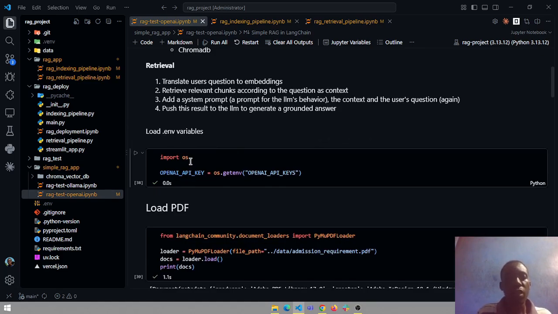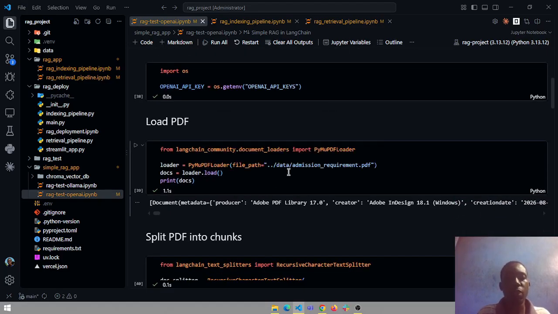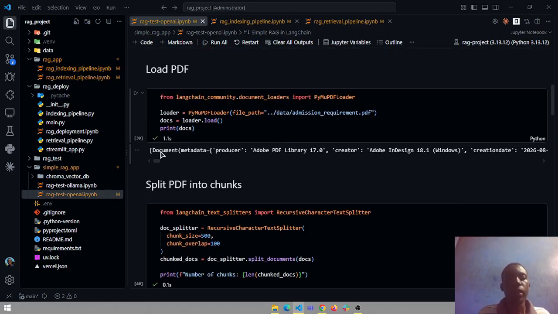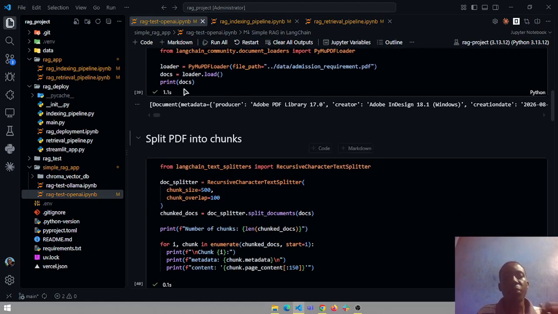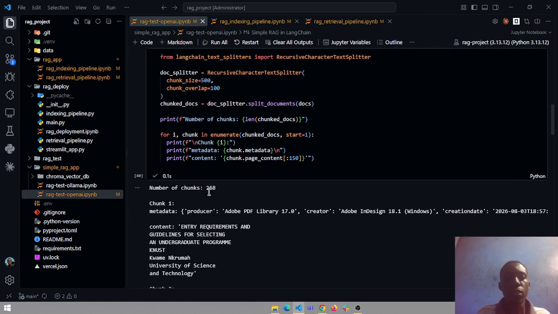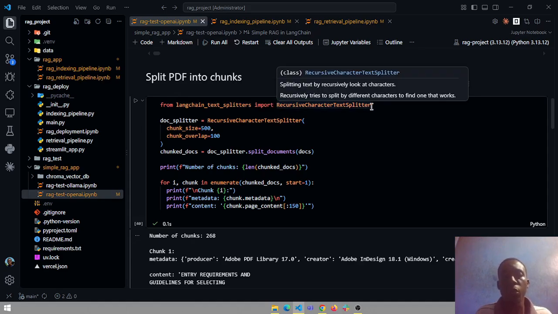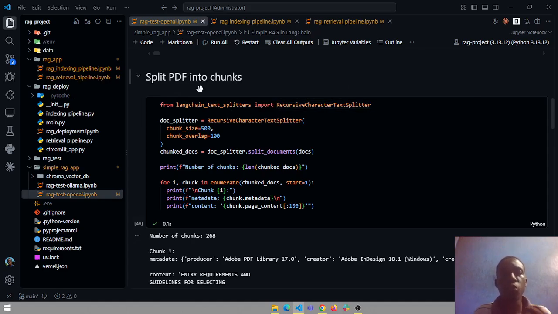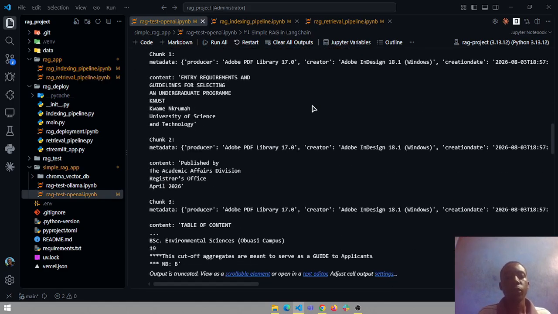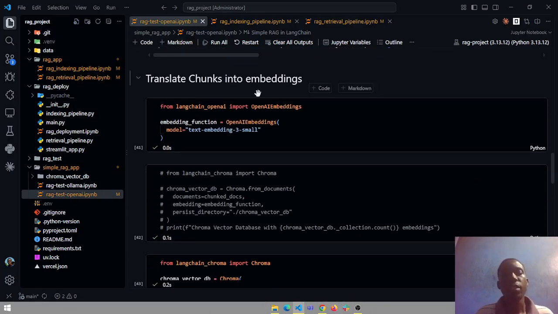So we start. We load our environment variables, which we have here. We load the PDF, which is the data that we have for admissions, and here are the results. We split the PDF into chunks, into smaller units that can be converted into embeddings. We see the chunks number 268, where LangChain provides a module for splitting PDFs into chunks. The RecursiveCharacterTextSplitter is what I used, and we translate into chunks.